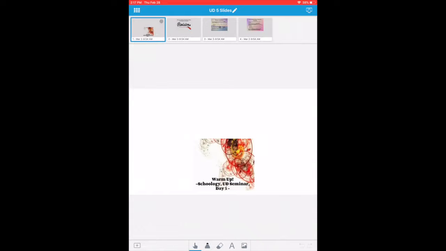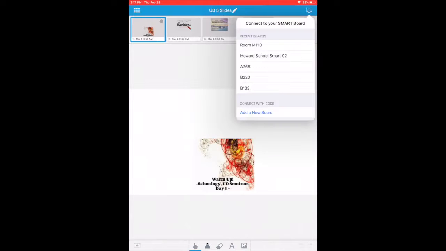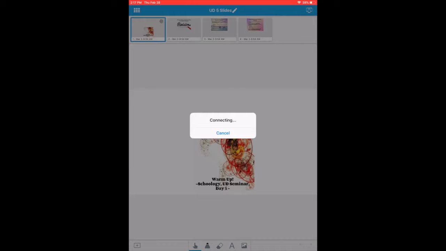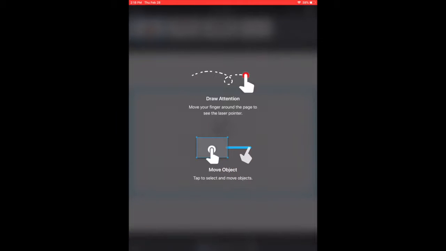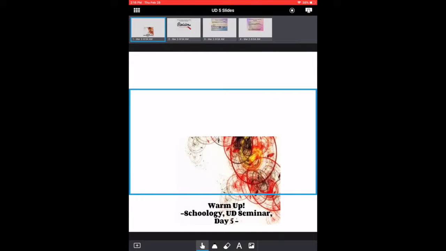And if I want to show this one that I just shared, this Day 5 UD slide, I'll go up to the little icon in the upper right below my battery percentage, and I will tap it and say that I want to share this with room N110. Once I hit that play button, my slides are now up on the smartboard. I can see that I have like this blue rectangle on my screen. That indicates for me the perimeter of my smartboard.